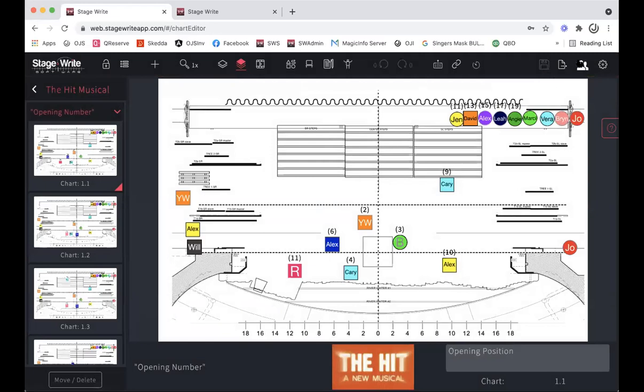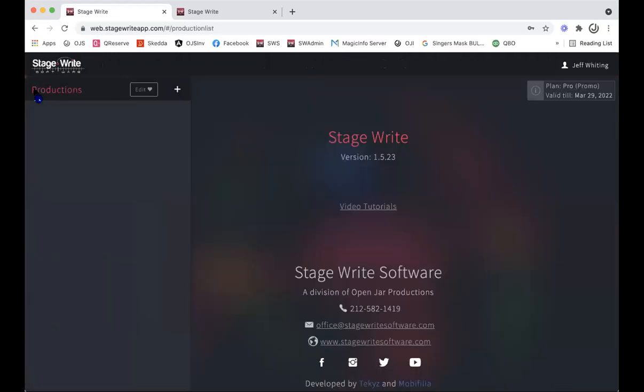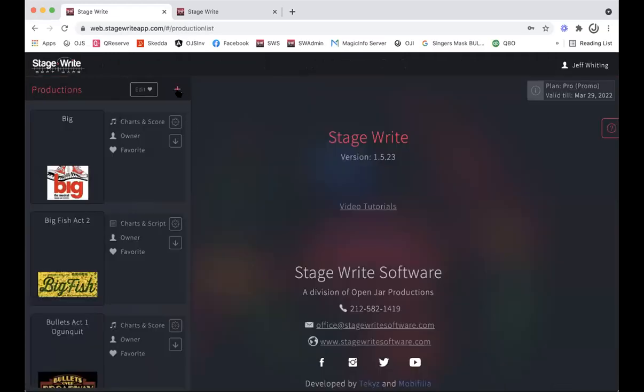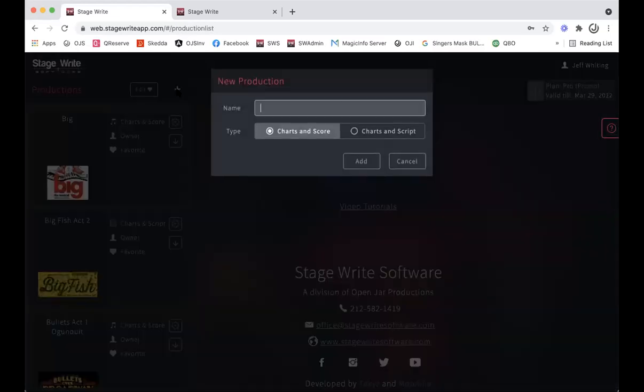I'm going to jump just quickly to if you were going to start from scratch, since it seems like many of you may be. So if I'm going to do, let's say I'll call it the New Hit Musical, and I'm going to choose charts and script. That means I'm going to upload a PDF of my show. The score is something we'll go into a different day. The staging score, which is a really wonderful way to document every detail.